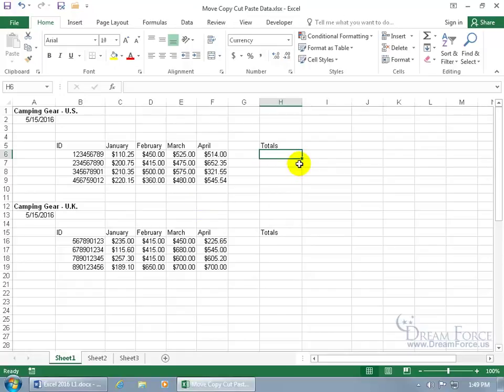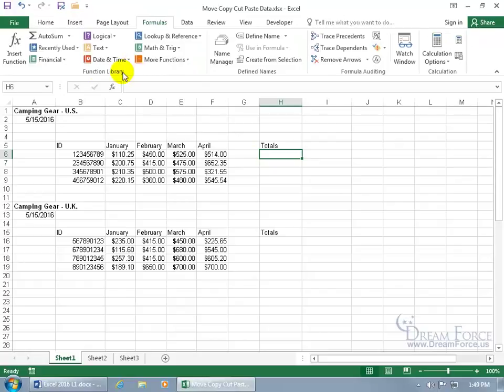To get started, I want to add up the total for this employee ID for the months of January through April. To do that, I'm going to click on the Formulas tab, go to the Function Library, and click on AutoSum. It wants to add up including the employee ID, and I don't want that, so I'm going to click and drag the range that I want it to add up, which is January through April, and hit Enter.